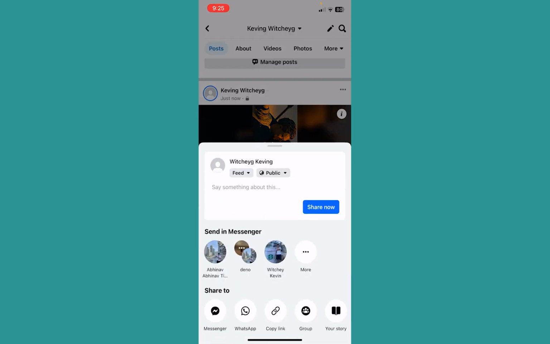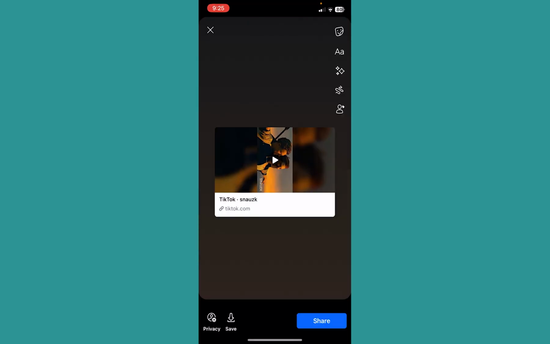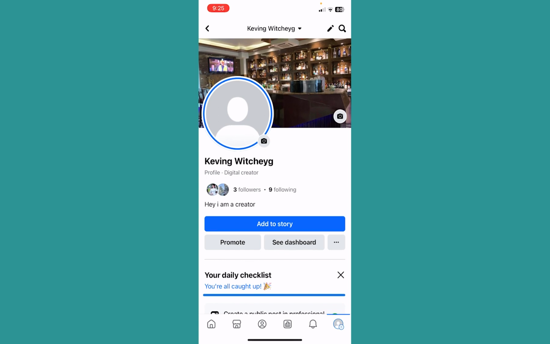Now once you click on share, at the bottom you can see the option called your story. Click on it and it's going to appear on your story. Now you can click on share and just like this, you have shared the TikTok video on your story. So that's how you guys can do it.